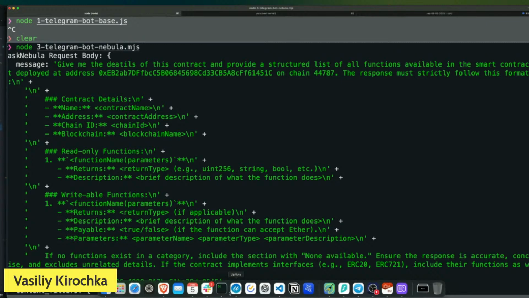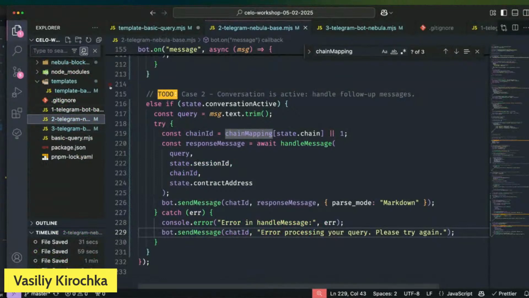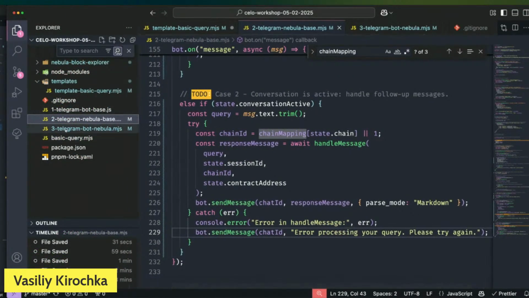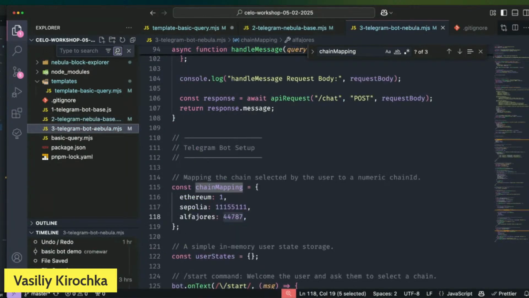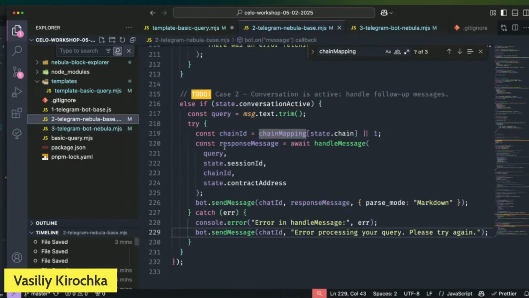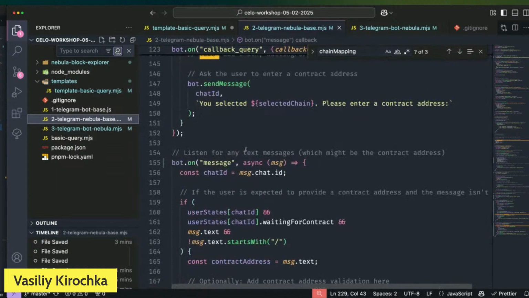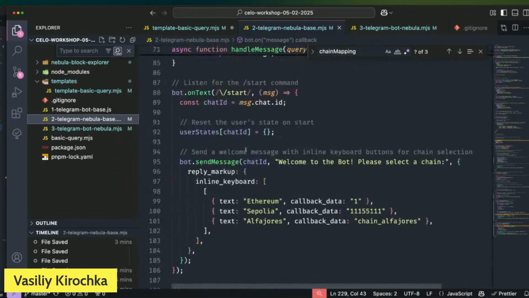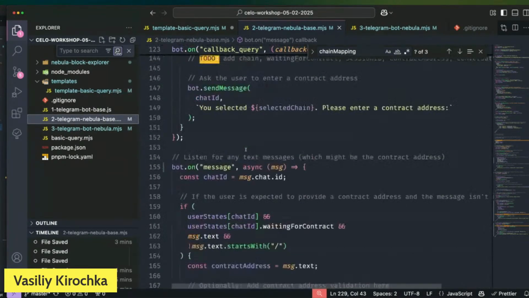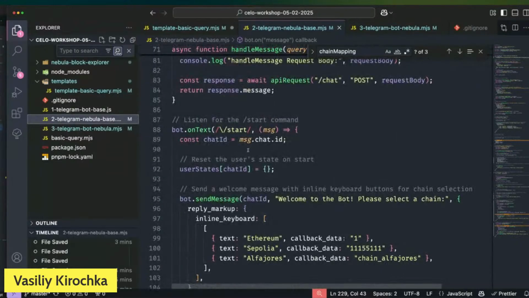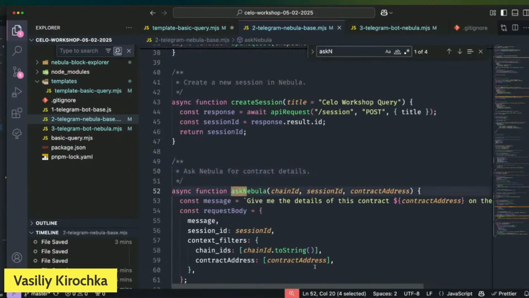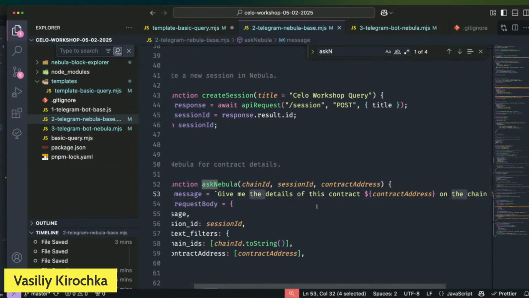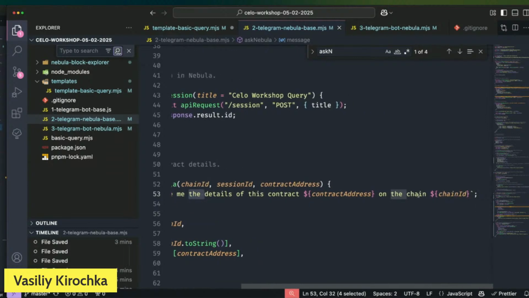And as you can see here, I'm asking with the session ID and this big long query. If you paid attention to what I did here, we had been tinkering with the file name Telegram Nebula, but I actually executed 3. I did this on purpose, because, as I said, here we just sent Nebula this question. On the query, let me ask Nebula, I directly ask: give me the details of the contract address and the chain ID.